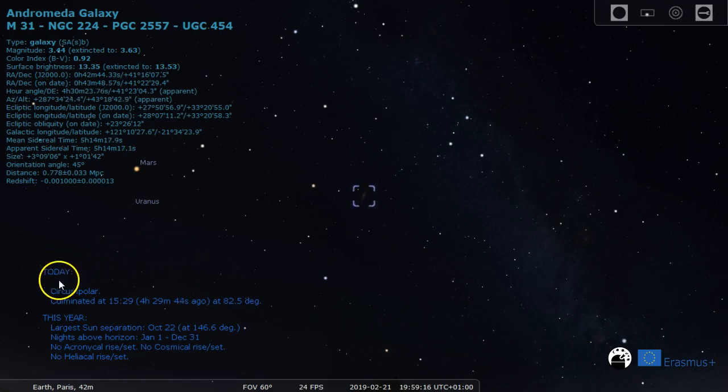So what this tells you is basically some details on when this object rises and when it sets. And for this particular object, there's actually no cosmical rise or set. This object is always visible from this location. The only thing that changes is basically how high it appears in the night sky. So that's really nice for M31.